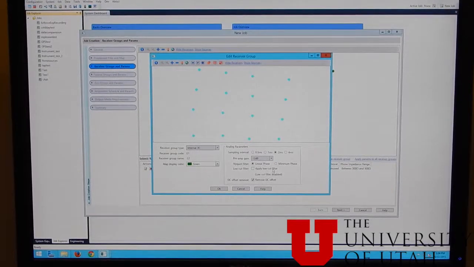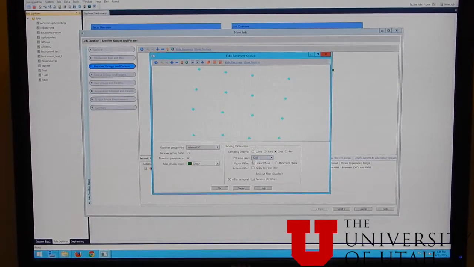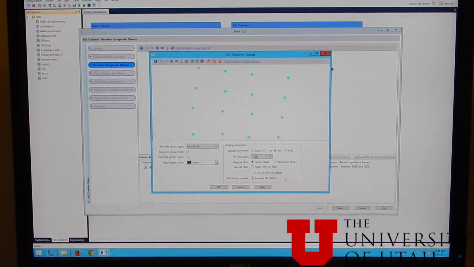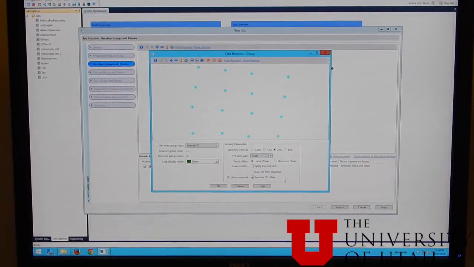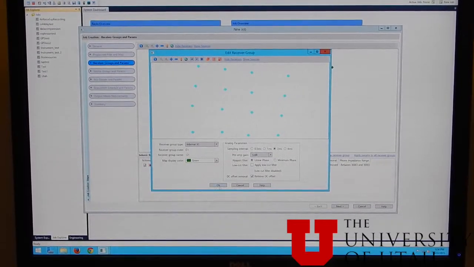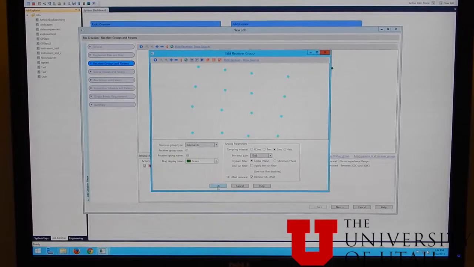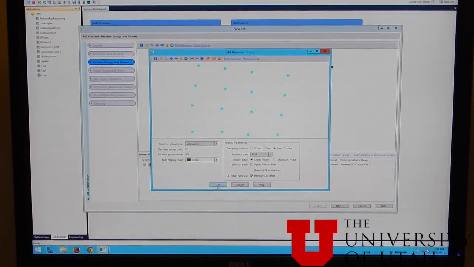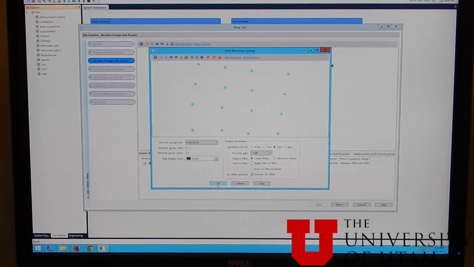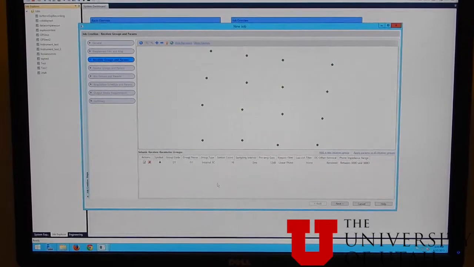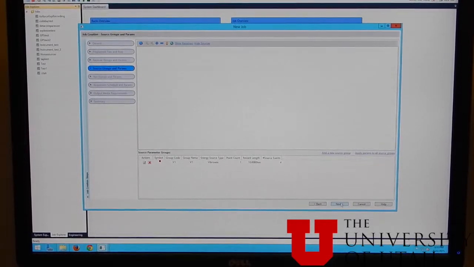You would like to leave the Nyquist filter as the linear phase filter. Besides that, you don't want to have any other filtering at all, so that's why we didn't select any low cut filter. Also we would like to have the DC offset removed. Afterwards just click on OK, and then you can hit next and move to the next section, which is the source.